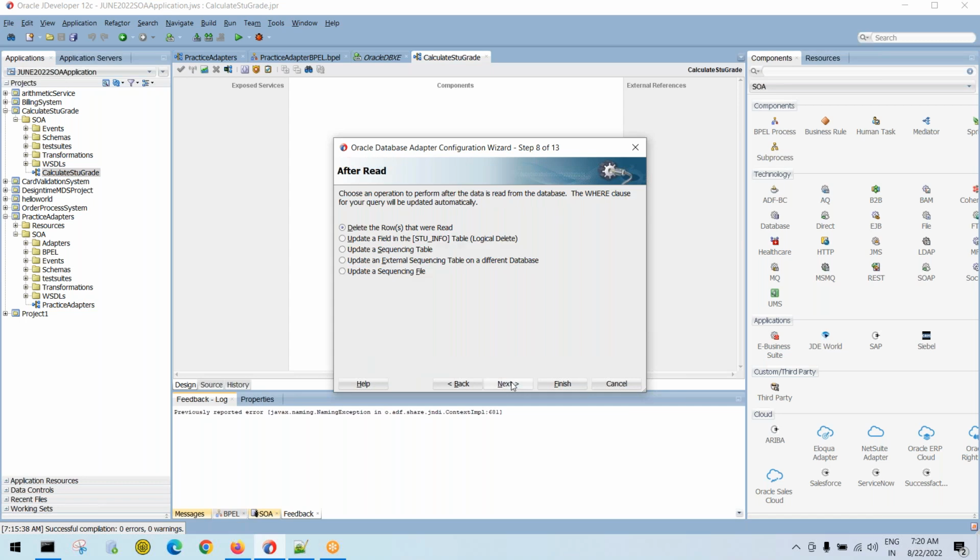Say next. So this is an important screen, guys. We have several options to perform the polling operation. The first two options are very important. The first two patterns: one is delete the rows that were read. See, this is past tense. Whatever your adapter reads from the table, delete the row. And the second option is update a field in the table. We'll talk about this a little bit later. In this example, I want to talk about the first pattern. So what is this pattern? If the adapter reads the record, delete the record to avoid duplicate processing, guys.